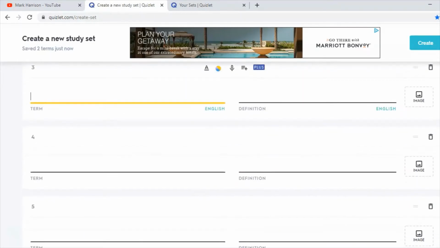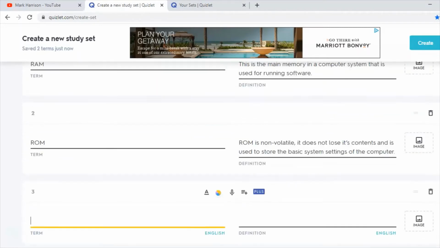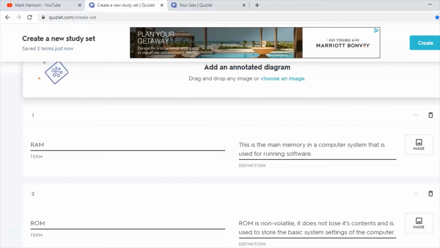Now I can add a third one, a fourth one, a fifth one. I can add as many as I want, but I need at least two for this to work. I can add an image if I wanted to. If I want to find an image of RAM and put that in my flashcard, I can do that. If I just want to delete the card, I can click on delete this card there.